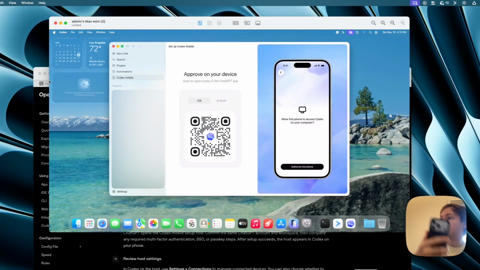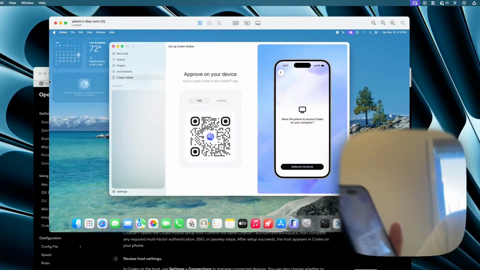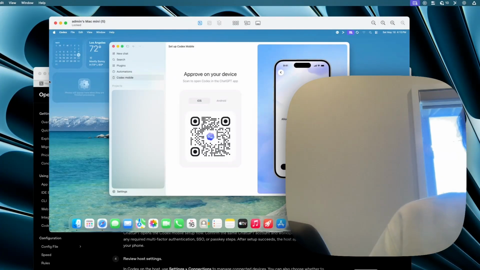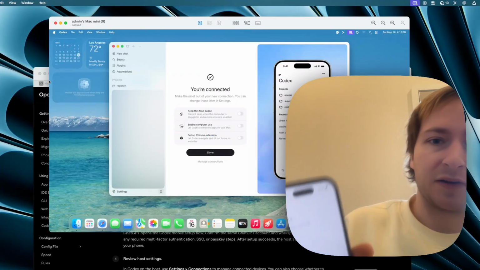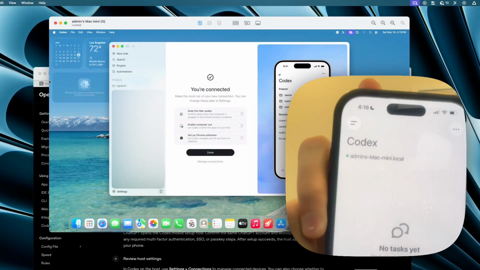Okay, so I got my phone. I'm just going to go ahead and scan the code here, open in ChatGPT. Awesome. So you can see the Codex app is loaded. Allow this phone to access Codex on your computer. We'll do that, and just click yes, yes, yes. Okay, and now I have Codex on my Mac Mini.